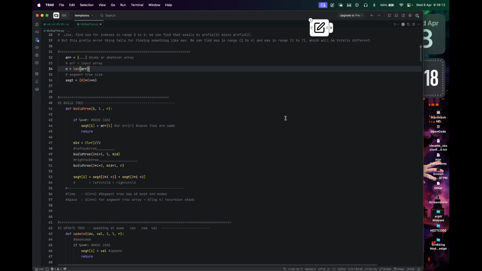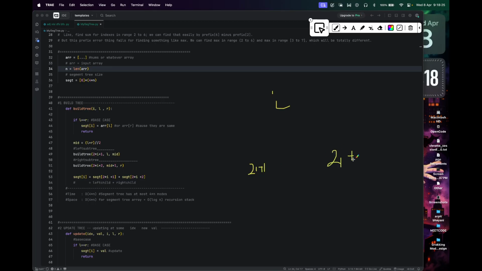Now we already know that if this is representing i, this is representing 2i plus 1, this is representing 2i plus 2, and it will be from L to R, it will be from L to mid, it will be from mid plus 1 till R, and yeah, mid will be L plus R by 2. That we already know.